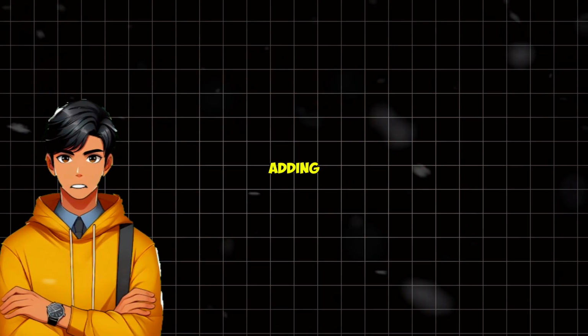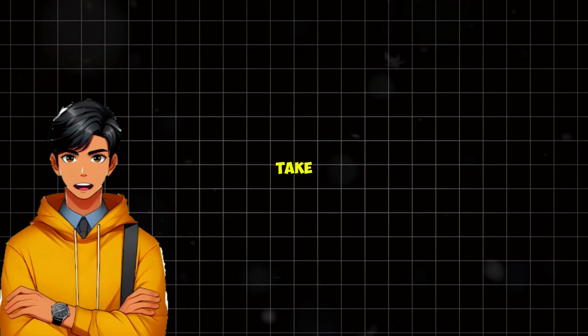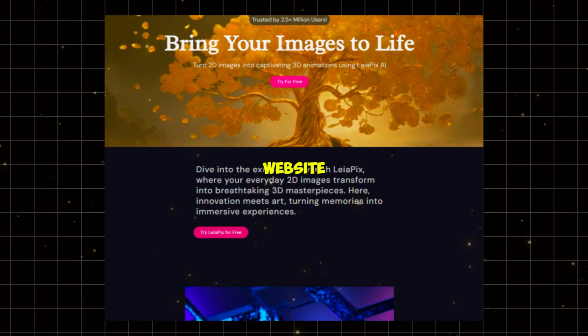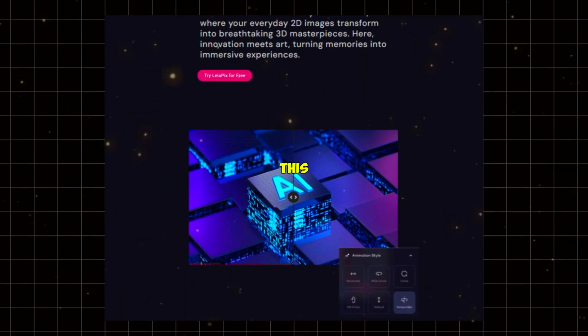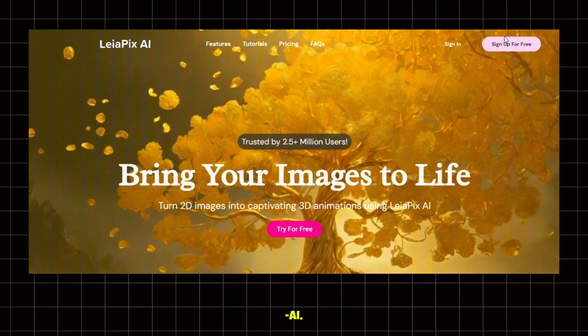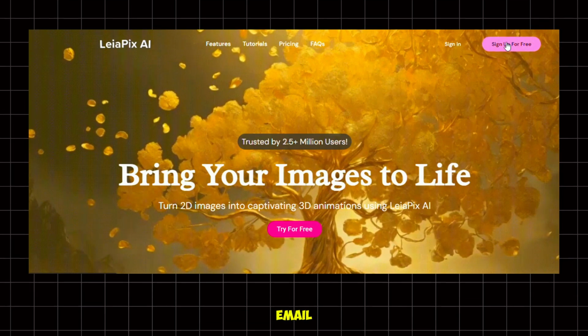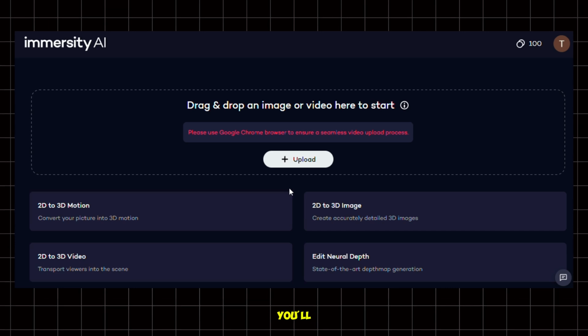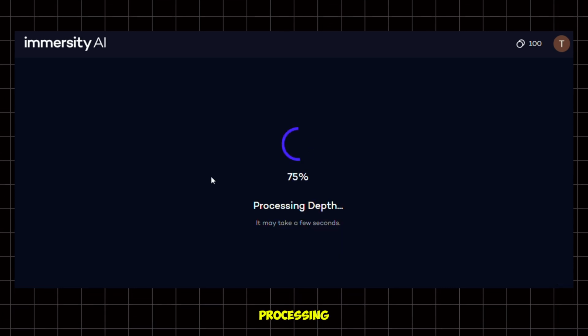And now we will be adding some 3D motion effects to take it to the next level. We'll use a website called Leapix AI for this. It's free and works like a charm. First, go to leapix-ai.com and sign up using your email ID. After signing up, you'll see an interface like this. Now upload the image from here and it will start processing the image.